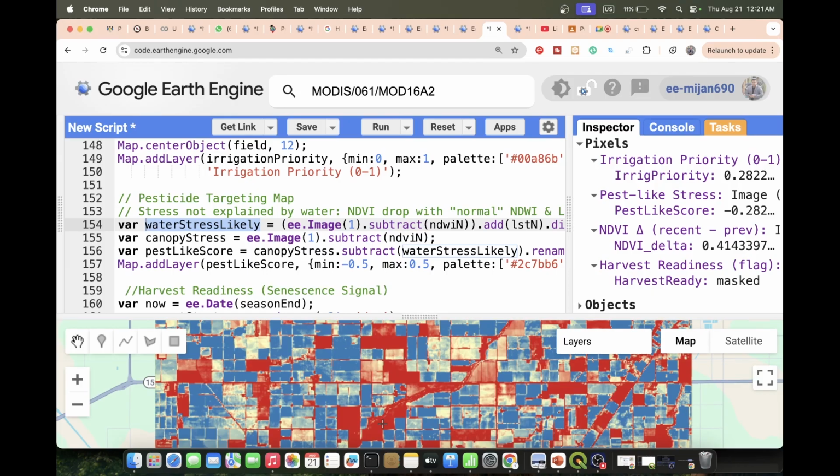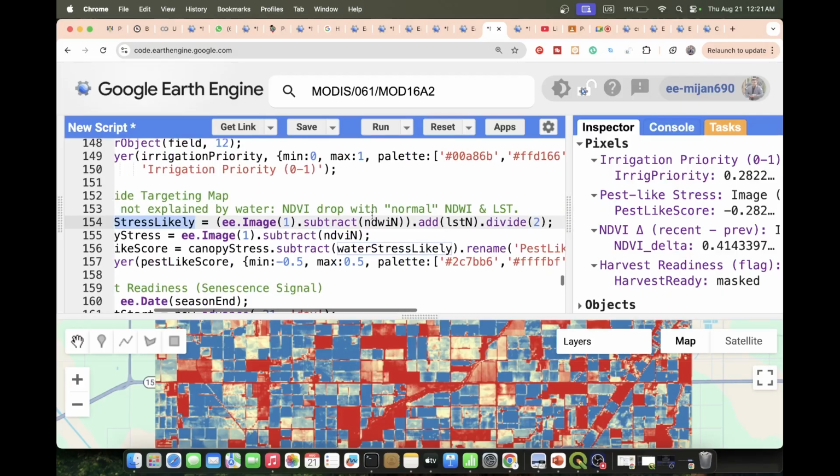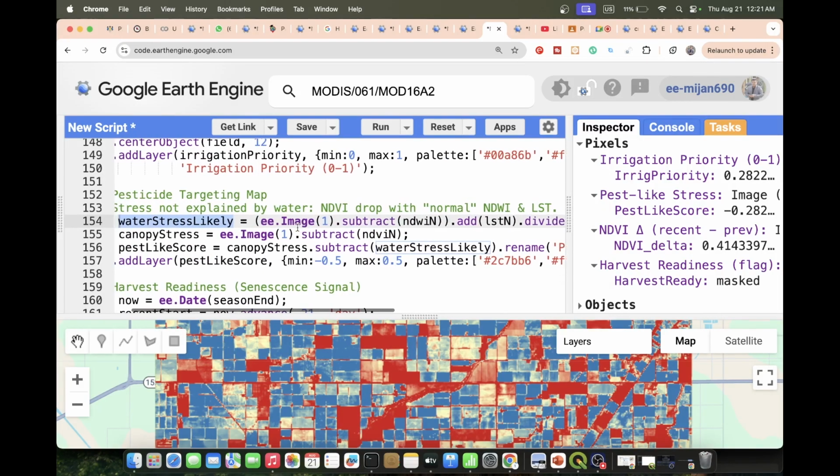I think these methods of identifying the water stress and the irrigation priority are mathematical equations, is it? Yes, it's a mathematical equation. First we compute the water stress and the canopy stress. When you subtract the water stress from the canopy stress, then we find the pesticide stress.